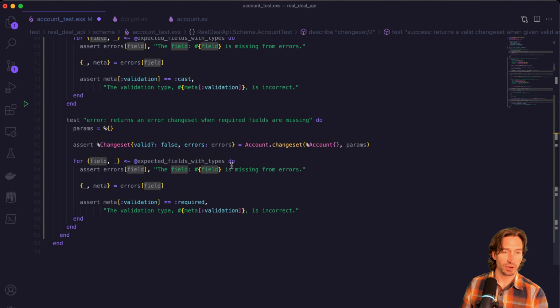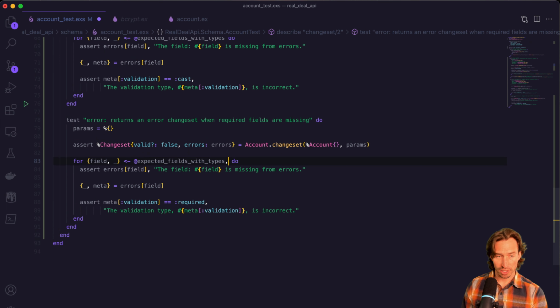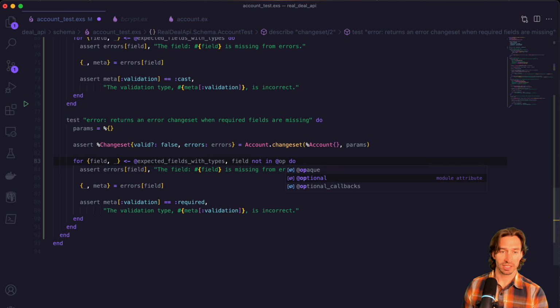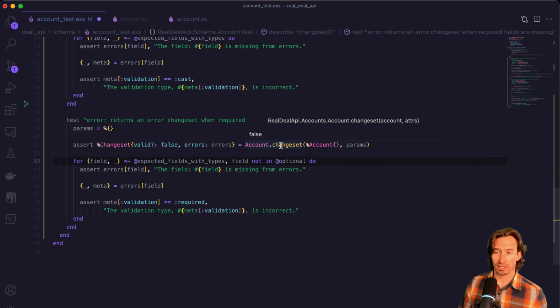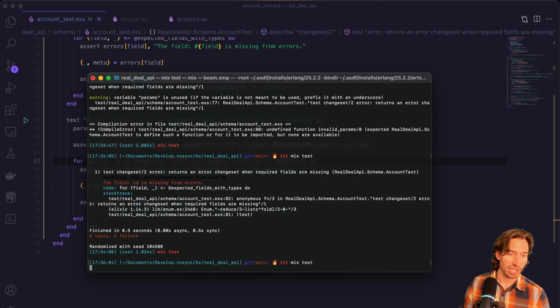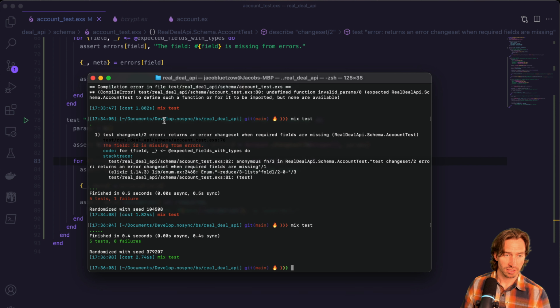So we're going to go down to our for loop, and we're going to do a comma, and then we're going to say field, not in, and then @optional, because our optional list is now at the top of this module. So now our tests will pass, but they're just ignoring the optional values that are getting returned in our error list. So let's go ahead and just make sure they pass. Okay, so now we have our fifth test passing.